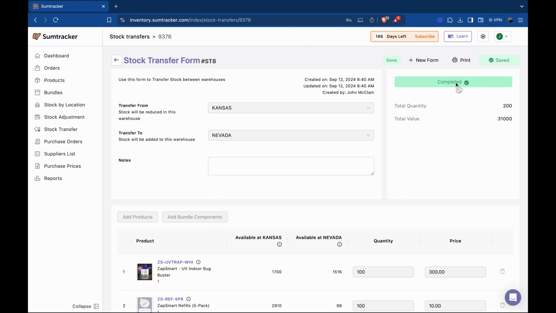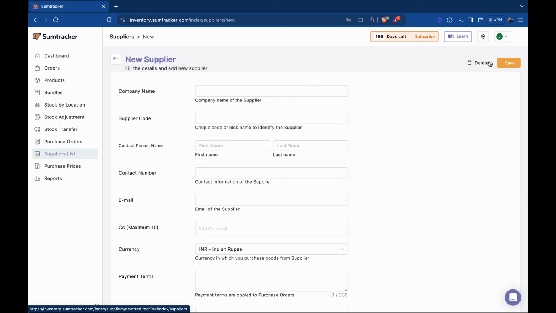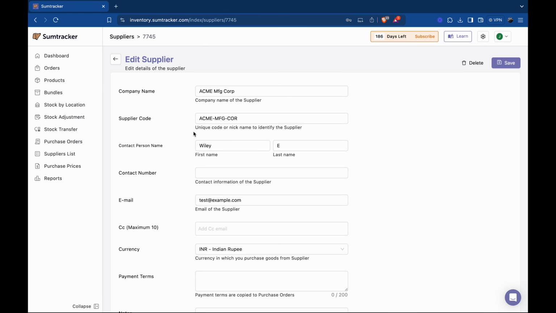Before we dive into purchase orders, let's first set up the suppliers list and purchase prices. We'll be needing them when we're generating purchase orders. The suppliers list stores information about your suppliers. You can add as many suppliers as needed. To add a supplier, go to the supplier section and click Add Supplier. Enter their details. You can also include the currency that they operate in, as Sumtracker supports multi-currency.